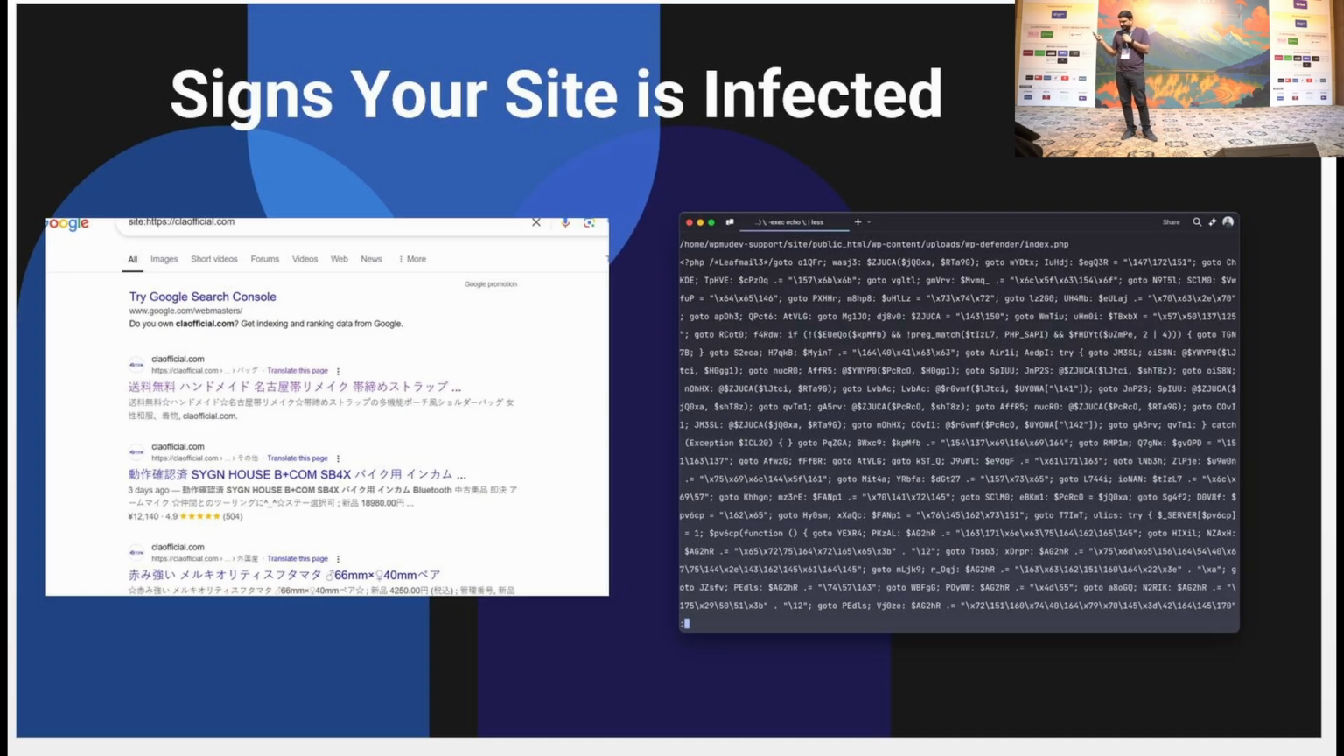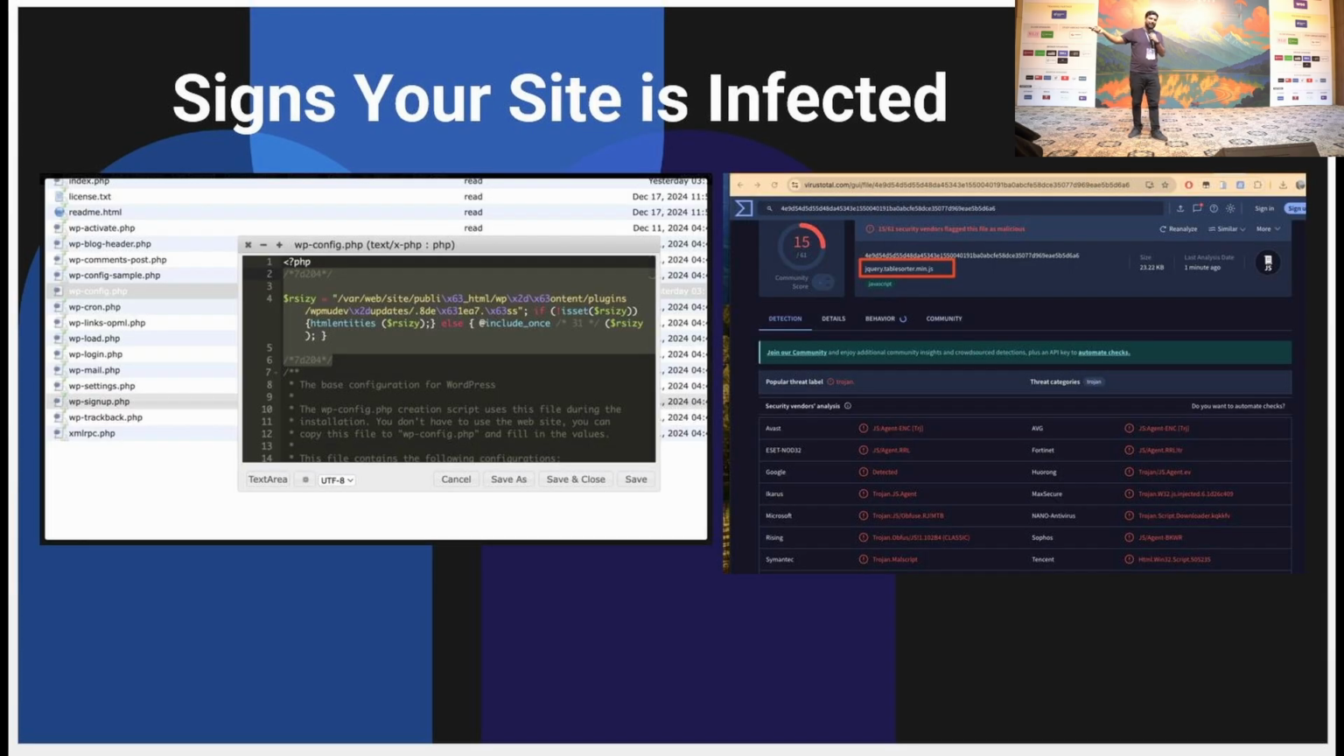Second one is, okay. So this one, if you see this one, it's again code that is malware within a file. This kind of code can be inserted into functions.php, in a MU plugin, in wp-config.php, on a lot of occasions.